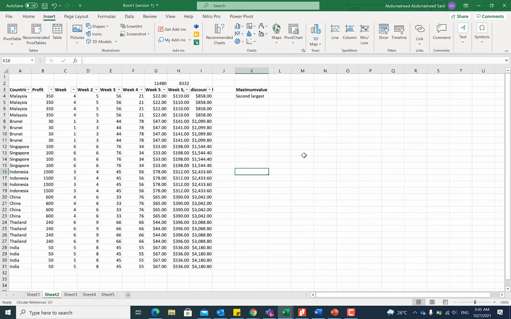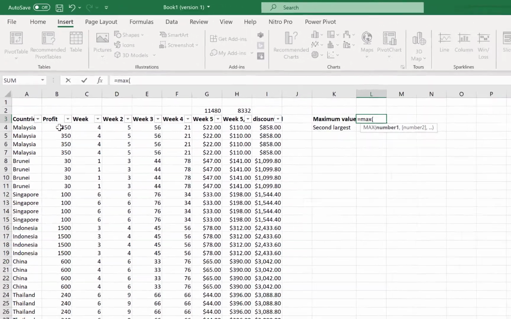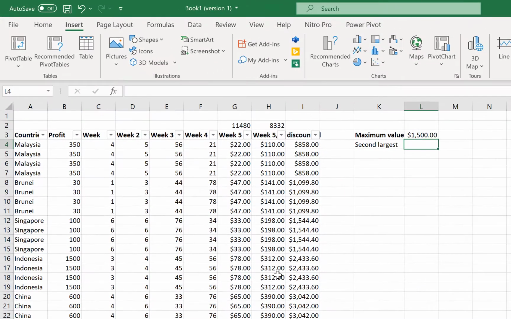Talking about total and subtotal, how can we find the maximum value? Usually, to find the maximum value, we'll just do the max function. Usually, we can just say it's equal to max. So we can just come over maybe to profit, and we'll select the range. And then we'll close, and it's going to give us the maximum value, which is $1,500.